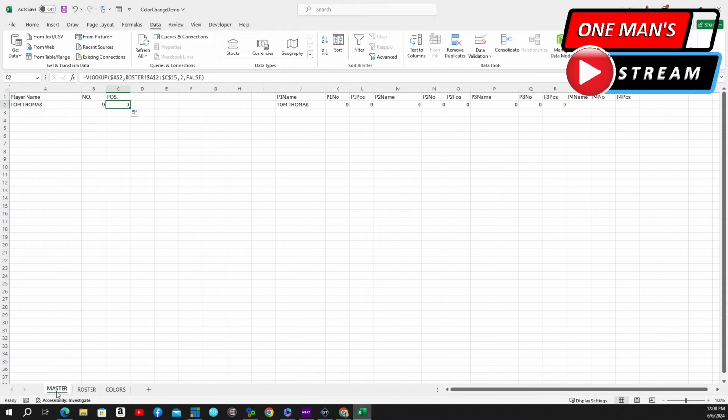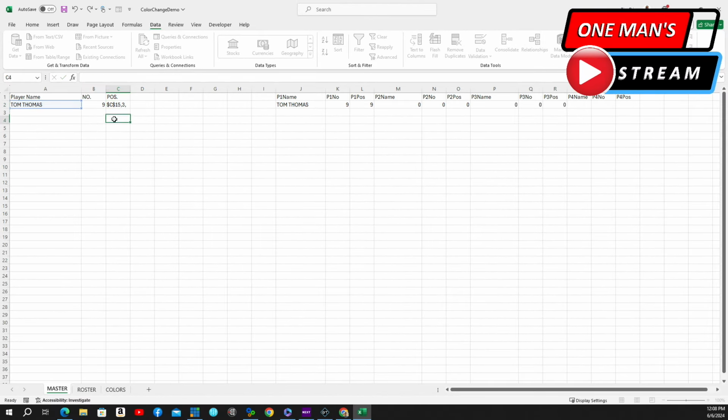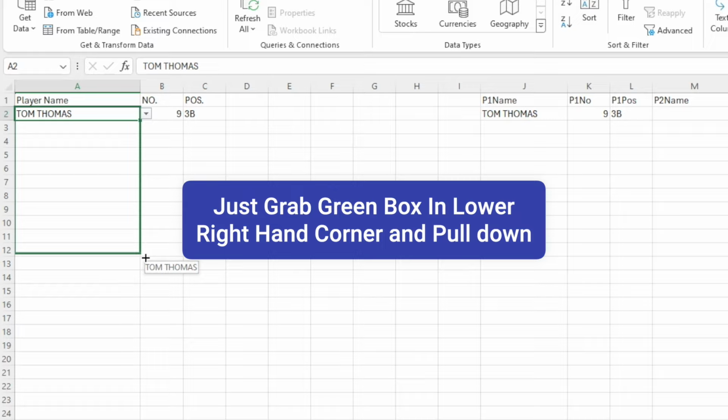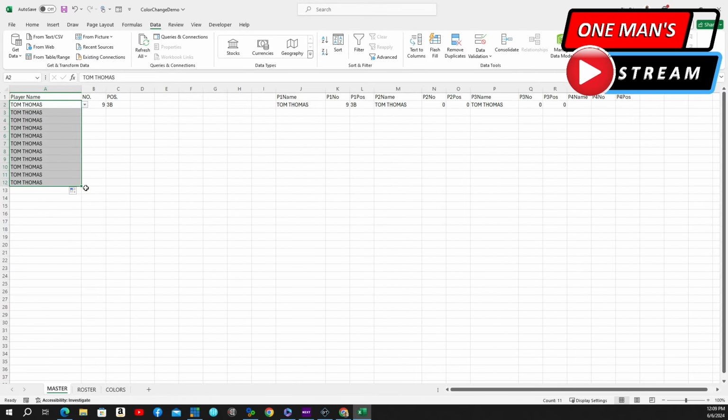So let's go back to master. I'm going to change this to 3. And you can see where it brought in third base. We have 10 spots on the graphic, so I'm going to pull this down to where it's number 12. And that should give us 10 places.